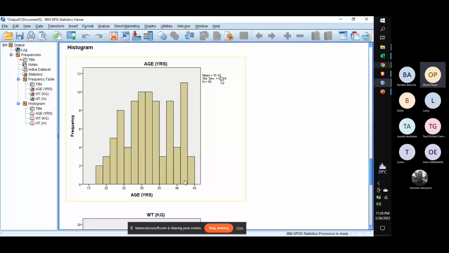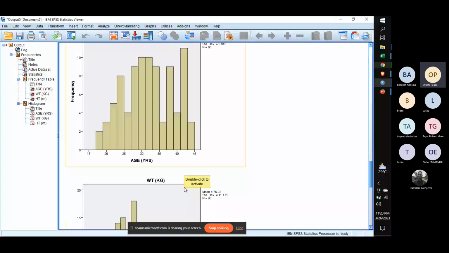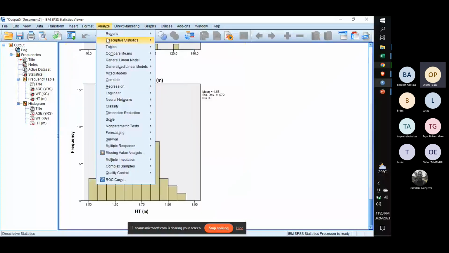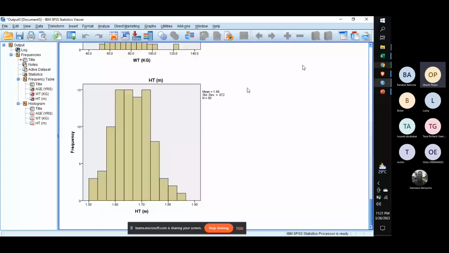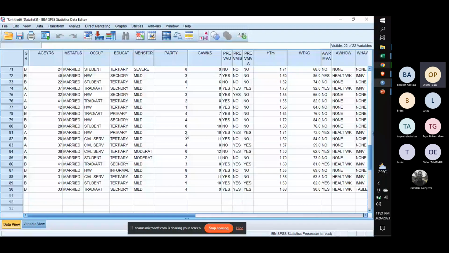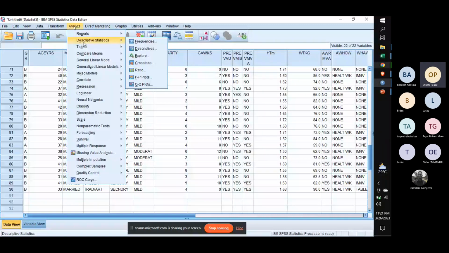So we also have the weight as well. Then we also have the height. Now let's go back to descriptives and check the descriptives itself. Let's cancel this. We are not saving. So let's go back. Now we have Analyze, and let's go to Descriptives.